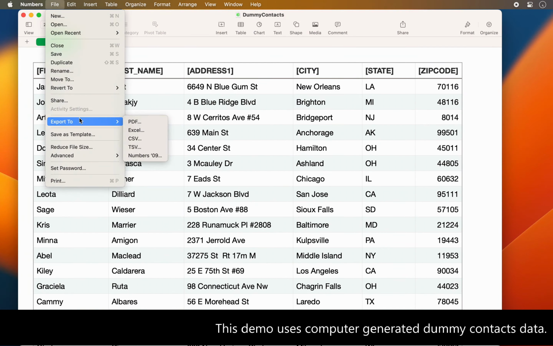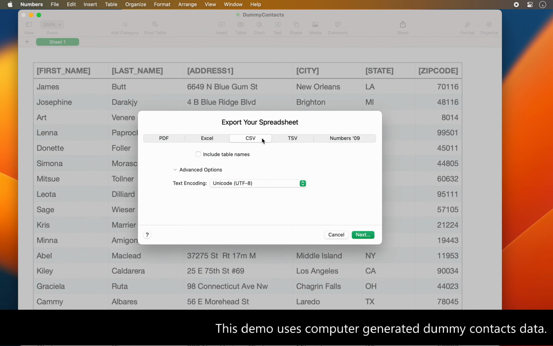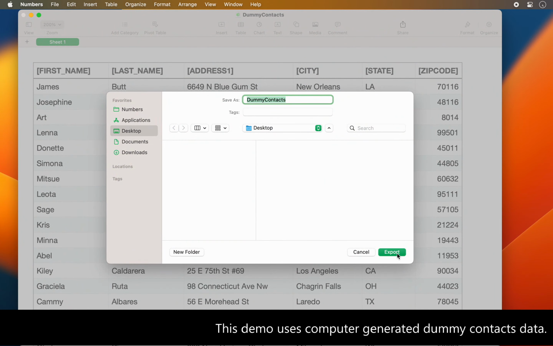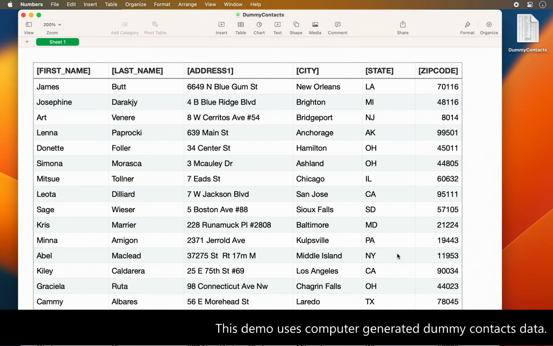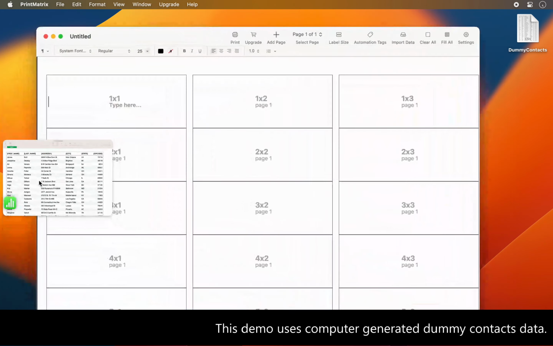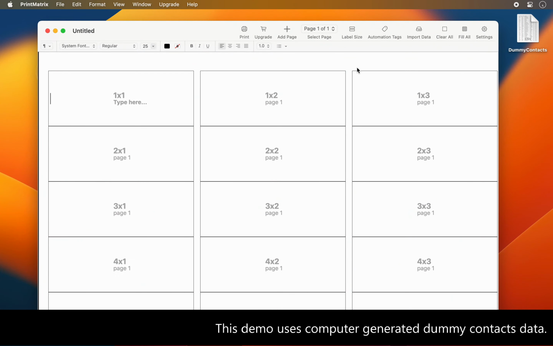Please export data in CSV format. For text encoding, choose Unicode UTF-8. Next, let's launch PrintMatrix to start generating labels. We are going to use a 30 per letter sheet address label. PrintMatrix supports hundreds of different label sizes and shapes.